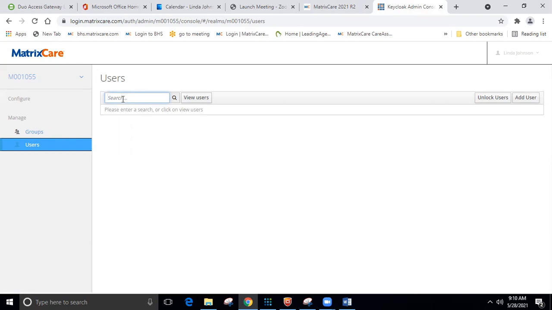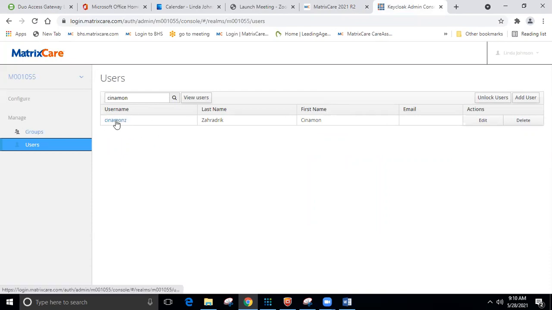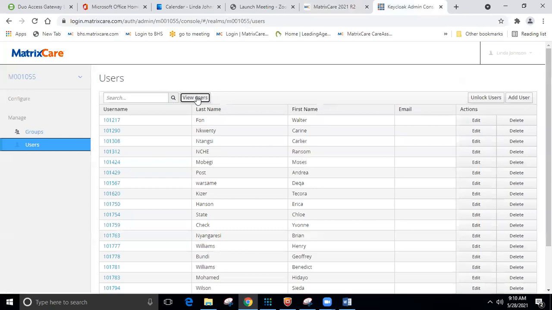So here we're going to look for someone named Cinnamon. Cinnamon was set up the other day and her name isn't working. So if I look her up, this is her username, her first and last name. When I'm searching, I always want to just hit the search sign. If I view users, I'll see everyone in the United States. It's a very lengthy list. So you just want to hit that hourglass.